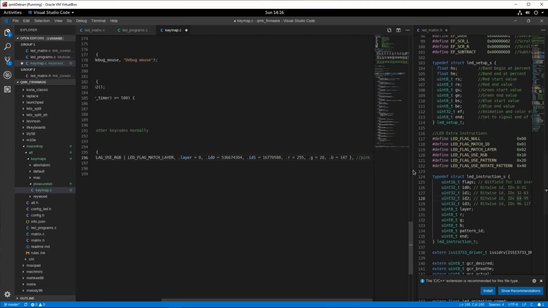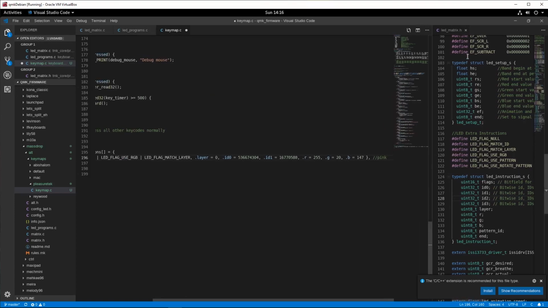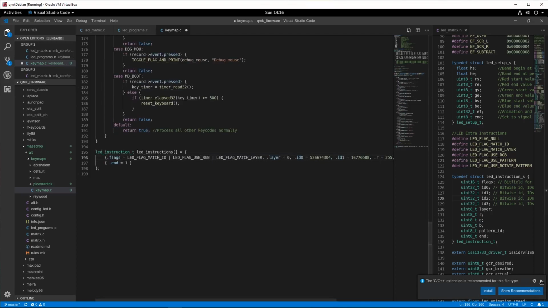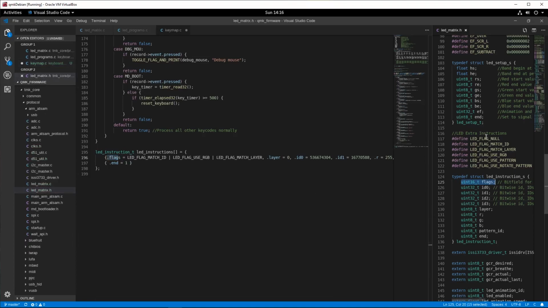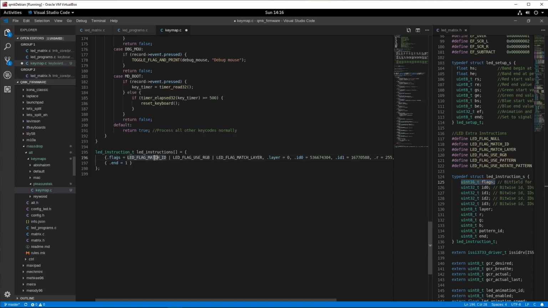So paste in the first line. And this is why I like to have my led_matrix.h header file open as well, because this is what we're going to need right here. The first option is .flags. This comes from this right here. It's the first thing in the type definition. And these flags are the types of flags that we can pass. So we're going to say match ID because we want this only on certain keys. We're going to say use RGB because I'm going to set RGB values for these specific keys, and match layer, meaning this is only going to apply to layer 0. So since we defined the flag match layer, we're going to pass in the layer and equals 0, and that comes from right here, layer equals 0.